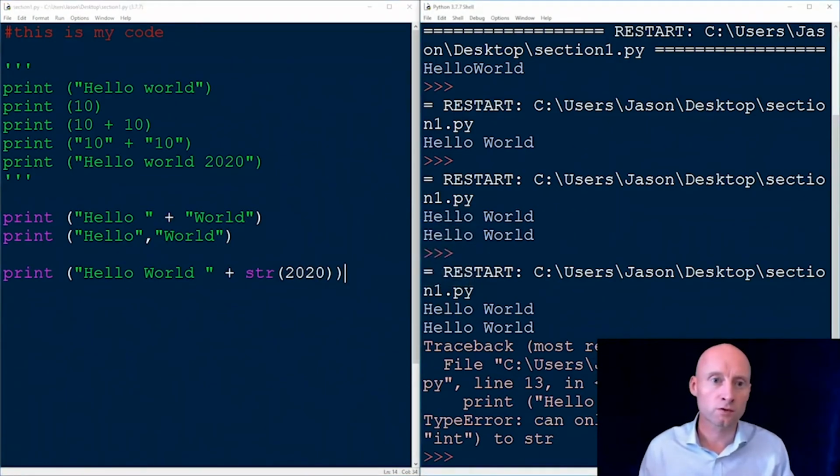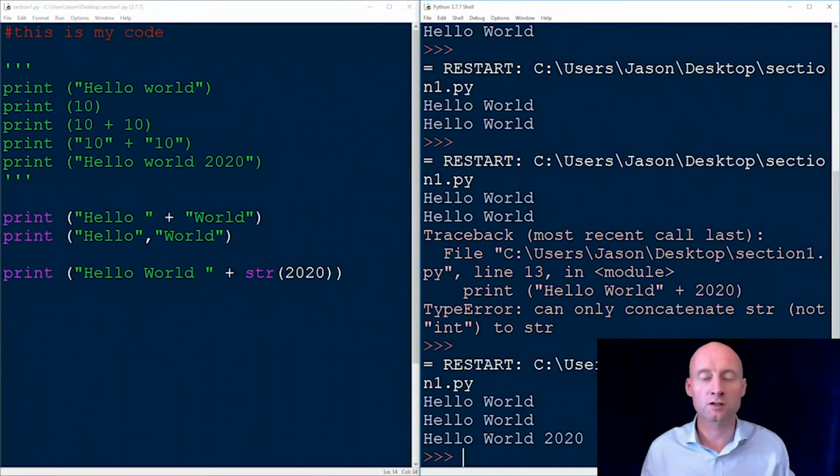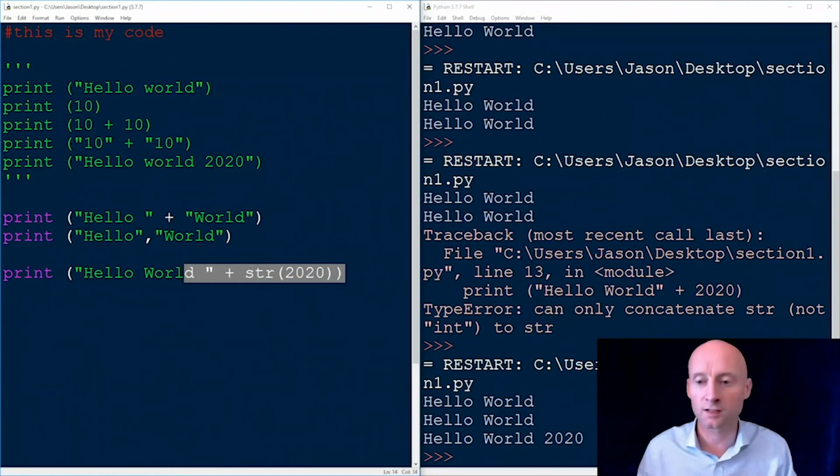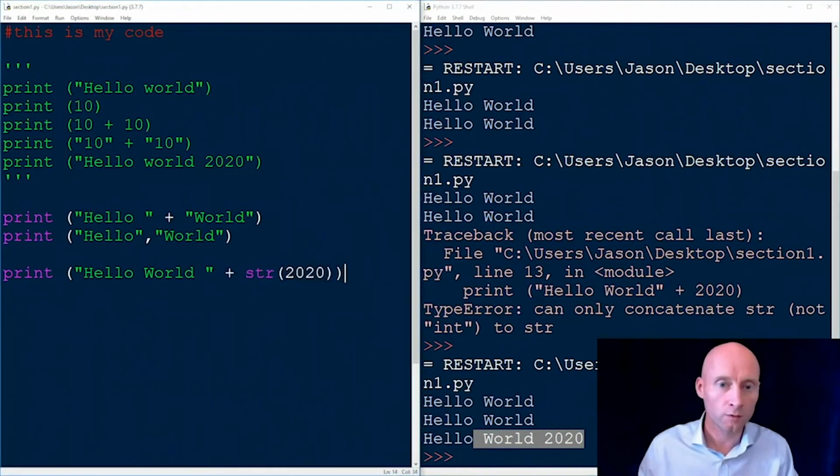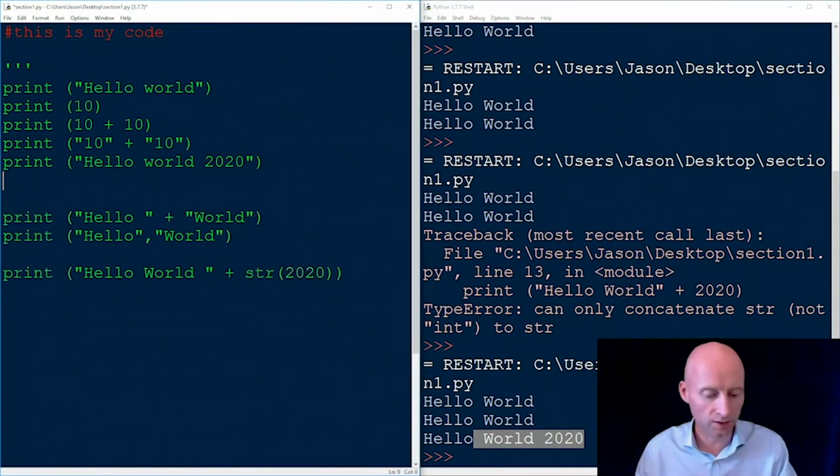Now, joining strings with integers, we will be doing a lot of this, and you will be doing a lot in your programming. So although it doesn't make sense on this occasion, this is an important skill to have in Python. So here we can see that that has worked, hello world 2020. Okay, and I'm just going to move this multi-line comment so we can comment these out.